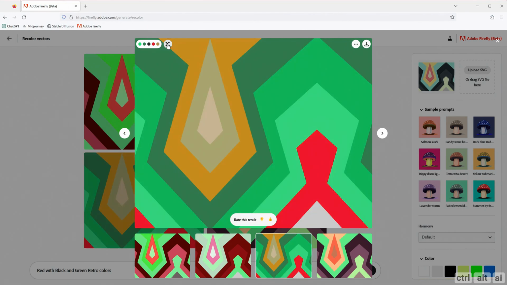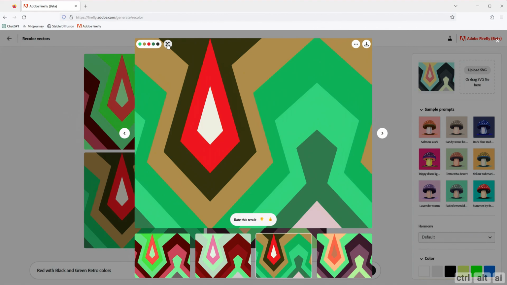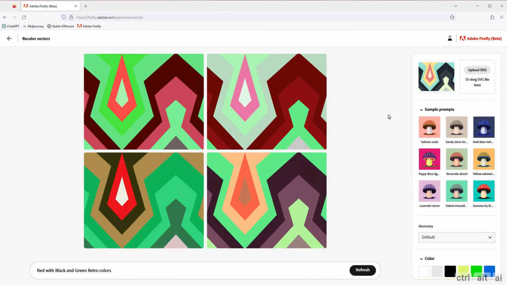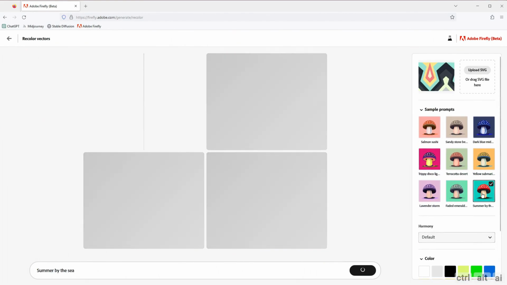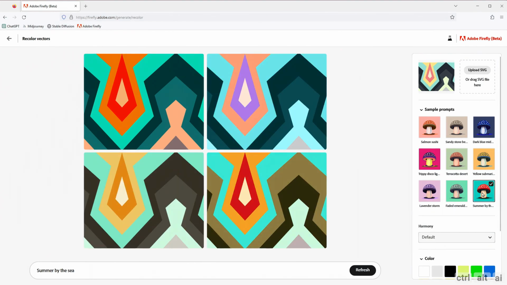The shuffle only reshuffles the colors shown within the different vector layers. This one looks good. Let's like it again. They have given some sample prompts like salmon sushi, dark blue midnight, terracotta desert. Let's try summer by the sea. Well, these are somewhat accurate. Let's try salmon sushi.